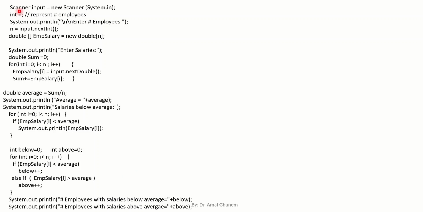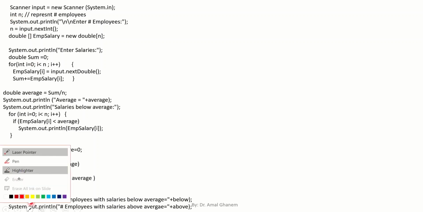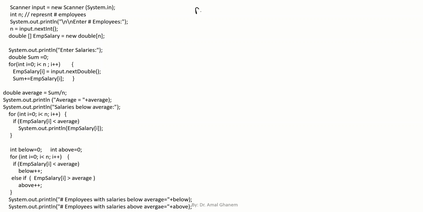So we will start from the beginning: Scanner input = new Scanner(System.in). We had this statement because we need to do reading. int n, and we said this will represent how many employees. So our first step was we need to create a variable n, and this will represent how many employees. So we are done with the first two steps. The third step says output "Enter number of employees". So as a message, we will have the first output, which says enter number of employees.